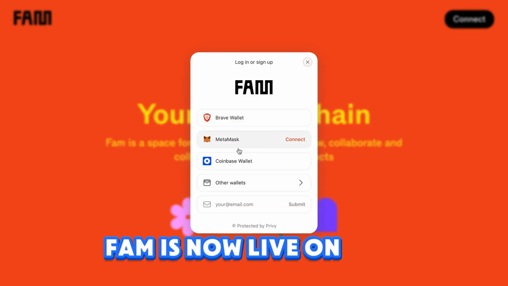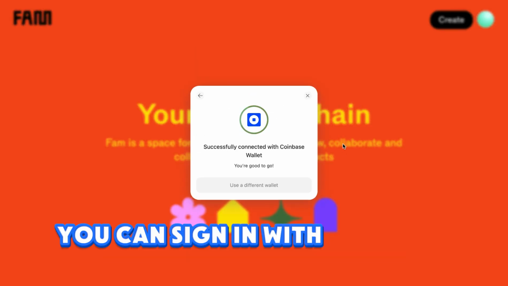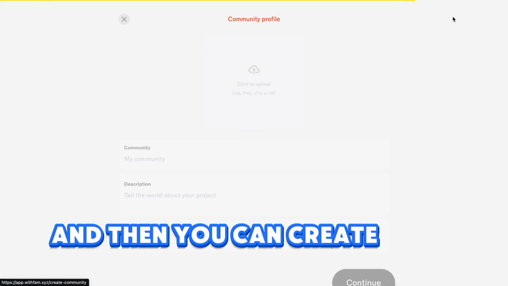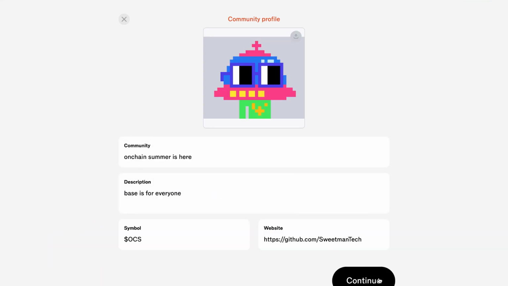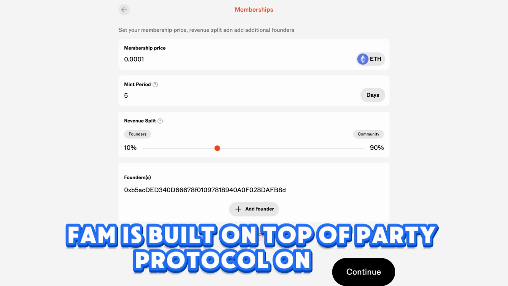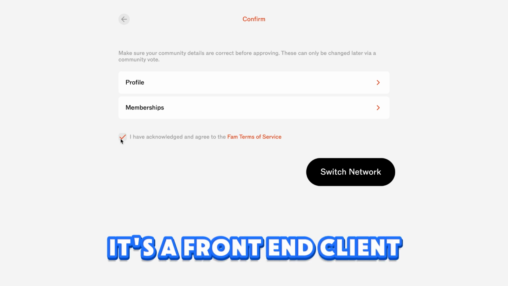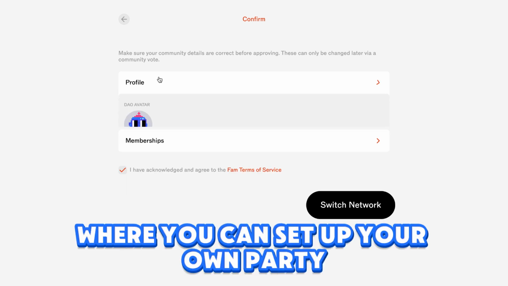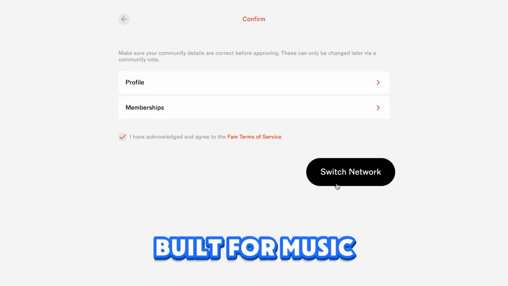FAM is now live on Base. You can sign in with Coinbase Wallet, and then you can create your own FAM. FAM is built on top of Party Protocol on Base. It's a front-end client where you can set up your own party built for music.